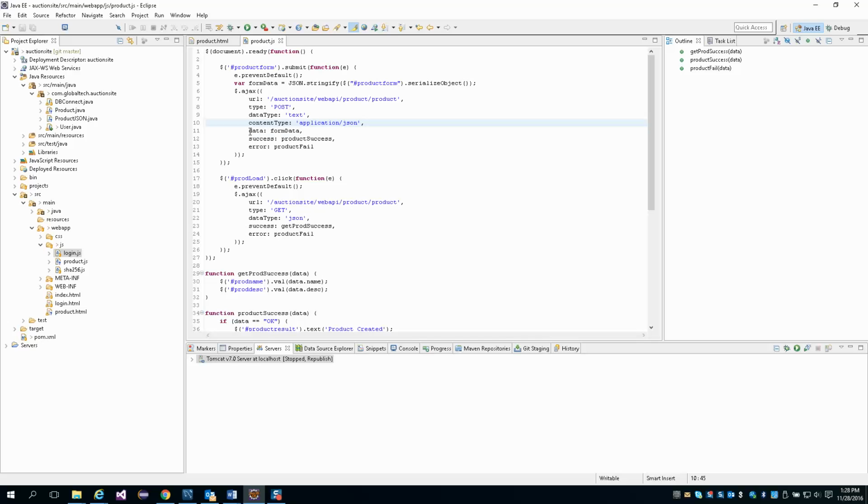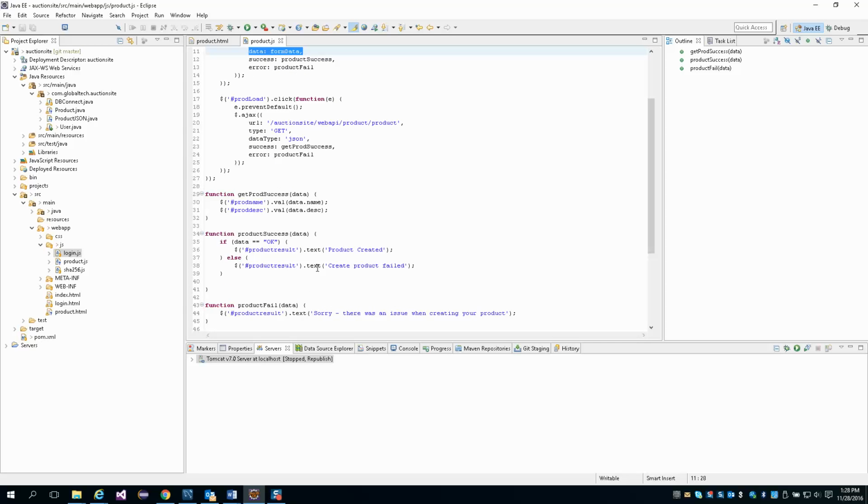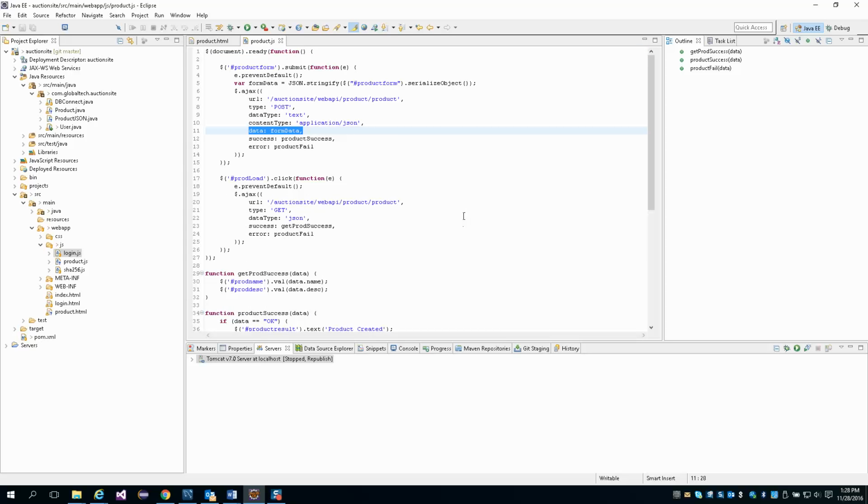And the data that we're going to send in is form data. I'm going to come back to that in a second. And if that succeeds, we'll call this product success, which basically says if we get an OK back from the server, we'll tell the user that we created the product. And if something else comes back, we'll tell them that it failed. Or if something goes wrong at our web service call, we'll call this little function that says, sorry, there was an issue with creating your product.